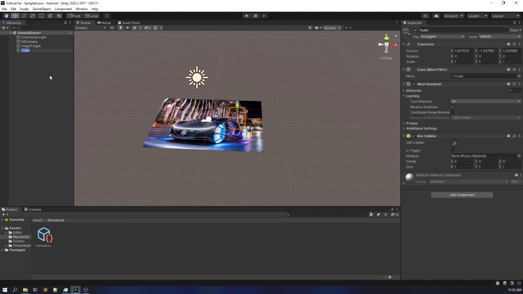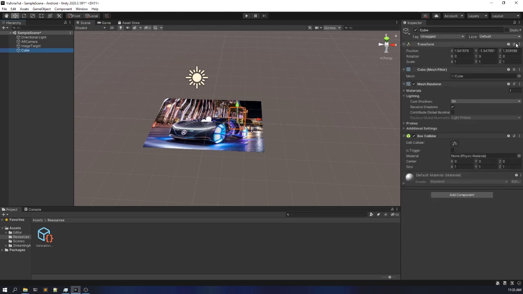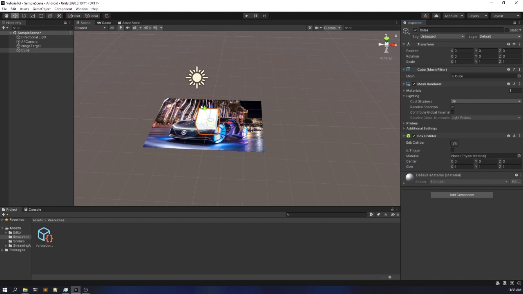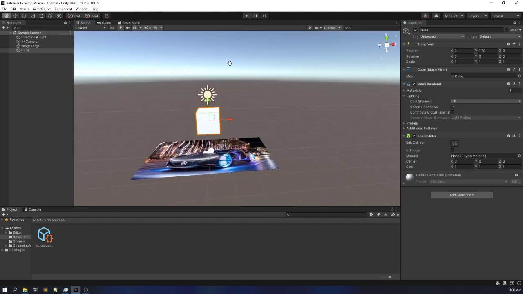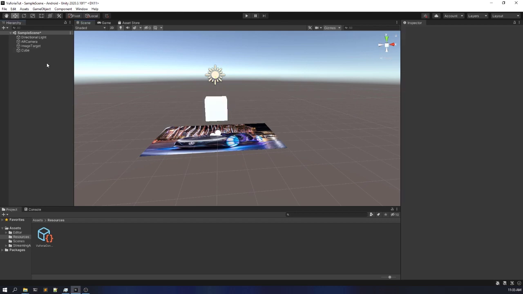Yep, and voila, a cube got added. Now reset its transform, so it's back to 0. All right, and put it up a bit. And voila, you got your cube. Now if you play this scene, the cube will be there, right?